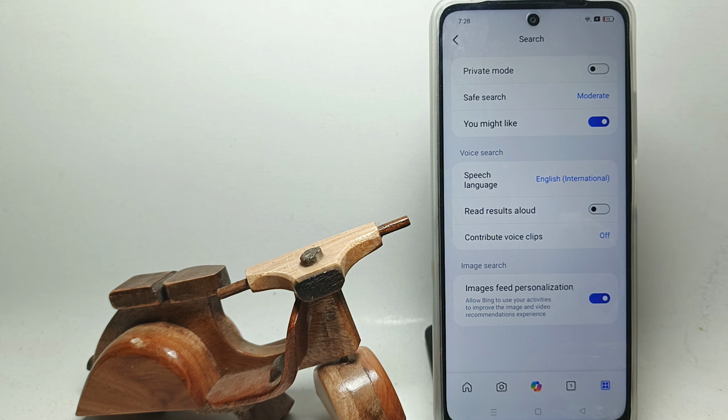So that's it, this tutorial on how to turn off private mode in Microsoft Bing on Android.